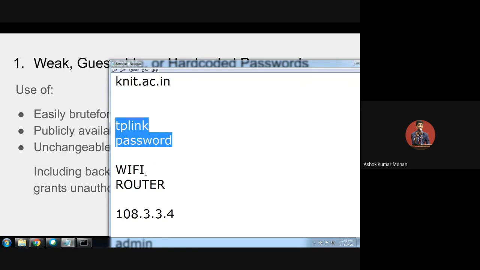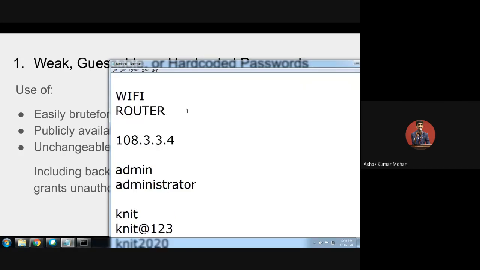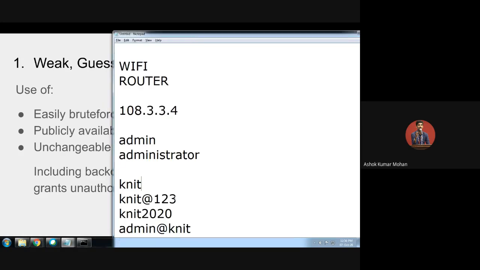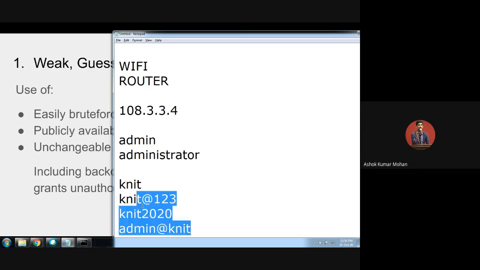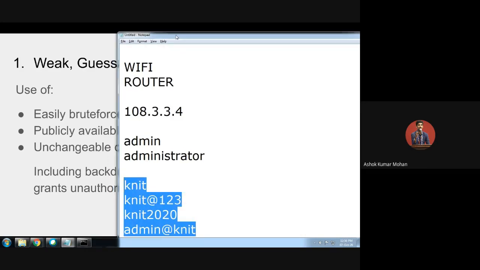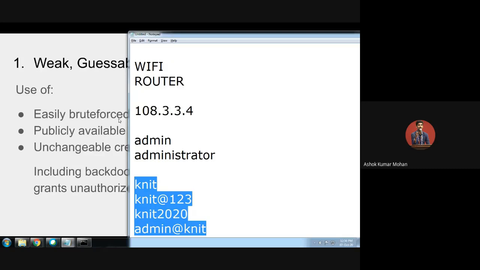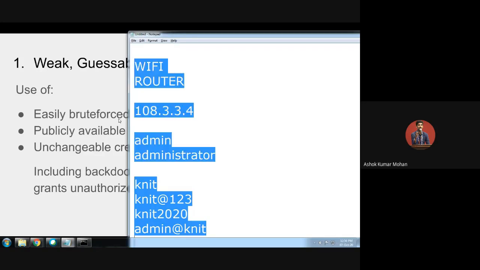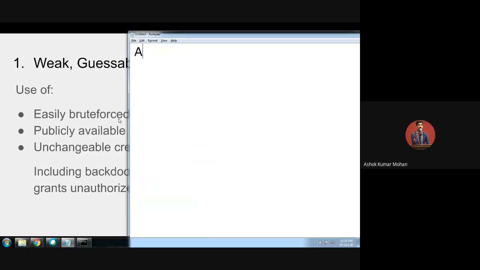Easily brute forceable. What I did, I randomly guessed, right? Guessing in the sense that I tried KN80, KN80@123, KN80 2020. That is brute forcing. Brute force, as you can see here on the left screen, is trying all possible combinations. Let me give you an example of a brute force. We'll take an ATM. An ATM has a PIN from 0000 to 9999. Our ATMs allow a maximum of 3 or 4 attempts; above 3 attempts, you can't enter.